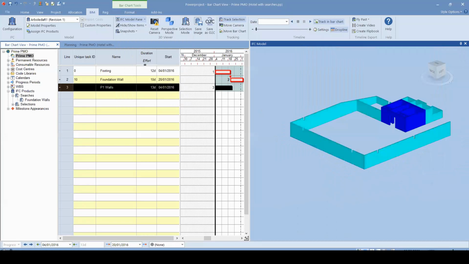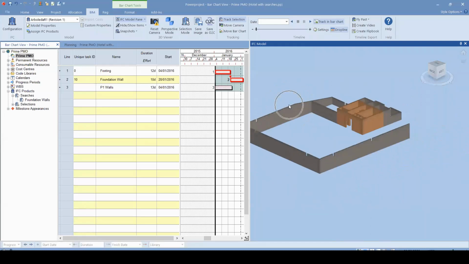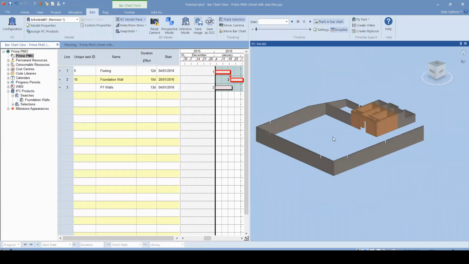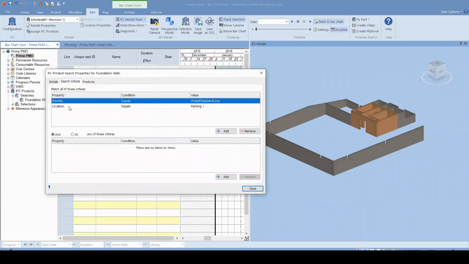I can open show only, hide show. You can see that all the foundation walls, exterior walls, and every other component fits our criteria. You can see our criteria here.